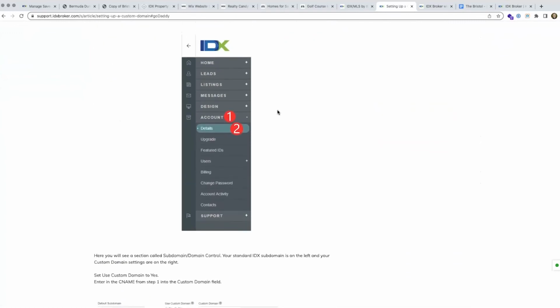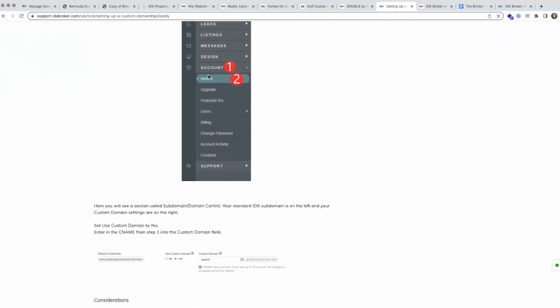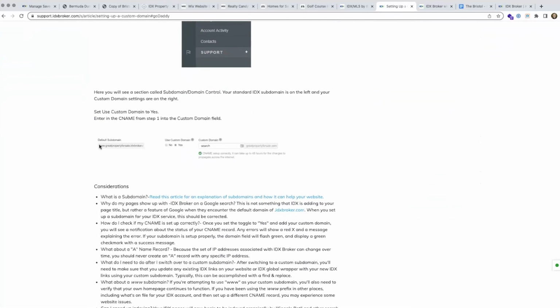And then it's going to tell you up here to go into your account, your details. This is the back end of your IDX Broker account. The default is your domain.idxbroker.com. You're going to switch it over to use custom domain, yes. Your custom domain that you put in there, search, so it could be listing, whatever you want it to be, and then redirect that.